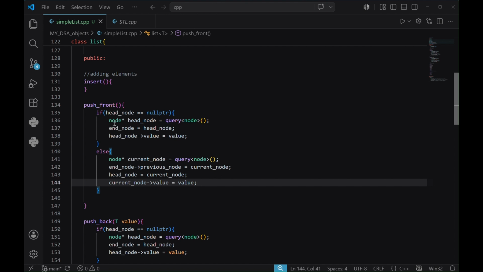So what happens here is, first of all, push front or push back, both will check whether any element is present or not. How it is going to check that is by seeing whether the head node exists at all. If the head node doesn't even exist, it creates a new head node, says that this head node is the end node, and then stores the value in it. Fine, that's it.